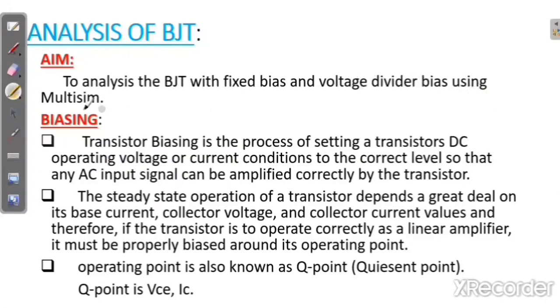divider bias, especially using the software known as Multisim. So what is biasing? It is a process of setting a DC operating point, that is, a voltage and current condition, to the correct level. Why do we have to do that? So that any AC input signal can be amplified correctly by the transistor.